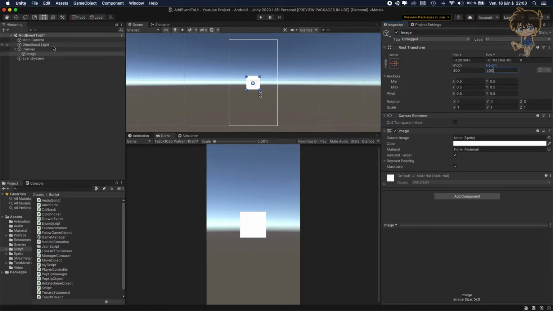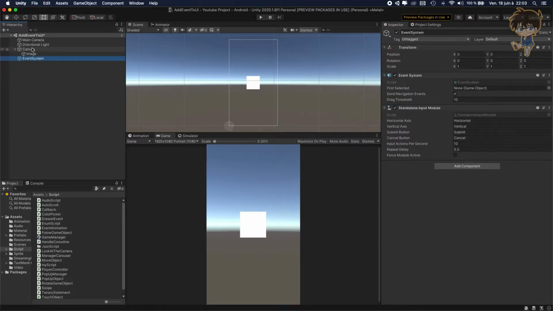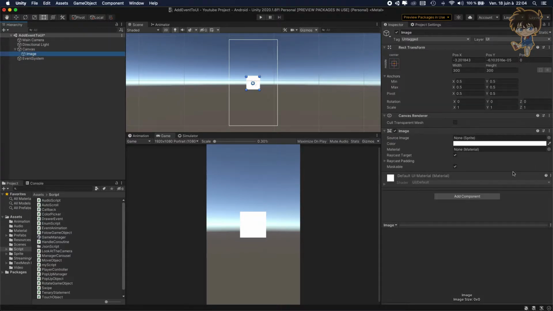Okay, so something very important before using the event trigger, so I will show you how you can use it. Make sure you got the event system when you create the canvas, because without the event system, Unity will never know if you click or not on the event, because this system will allow you to make the connection between your script and Unity.